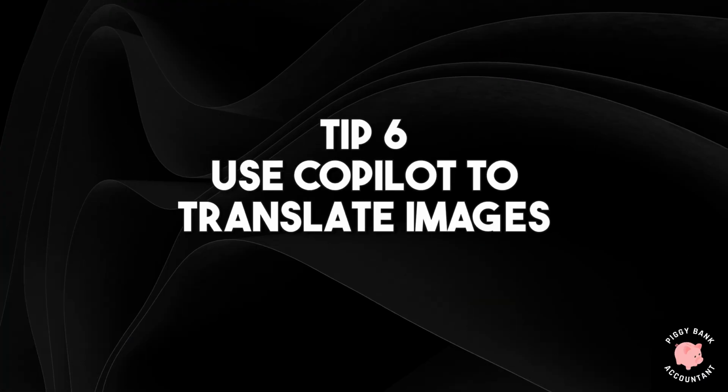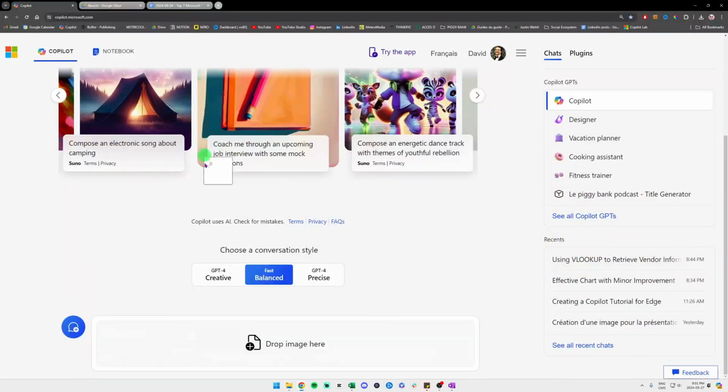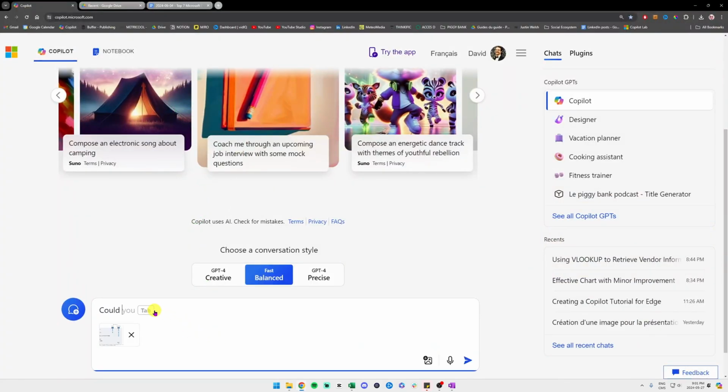You can also use Copilot to translate images. So I have this image in English and I had to do a training in French, and my main language is French. So I took the image and put it in Copilot and asked Copilot, could you translate this image to French, please?